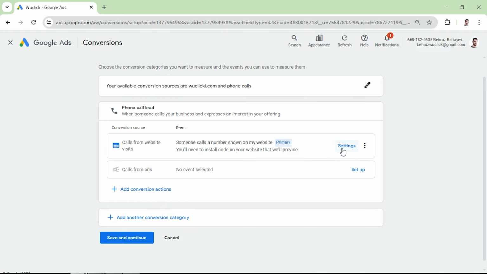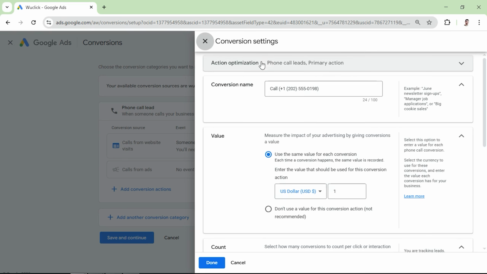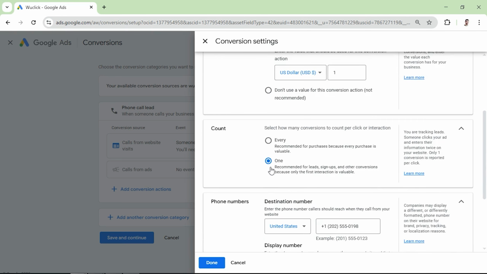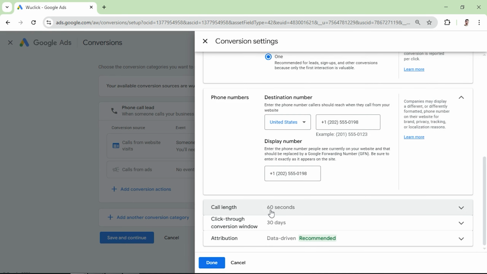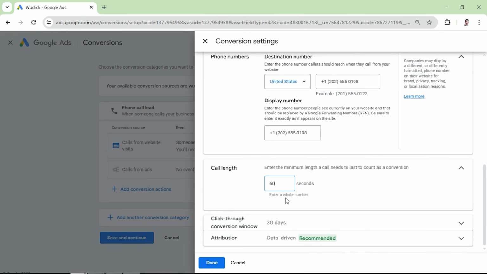And after that, click on settings, the action optimization, phone calls, primary, and you can put any conversion name if you want. We're going to use the same value for each conversion. We're going to count it as one. So regardless of how many times they call, we're going to count it as one conversion. And we're going to count call length, let's say from 10 seconds. If the call length is equal to or more than 10 seconds, we're going to count it as a conversion.